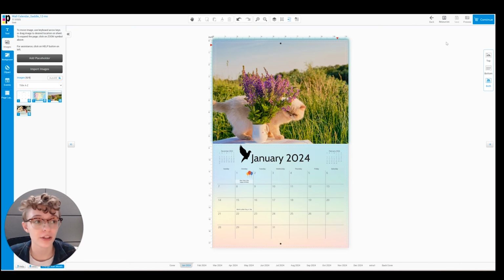When you're finished, click Preview to get a complete look at your new calendar, and if you need to make changes, now is the best time, but if you think it looks great, you can click Continue and leave the rest to us.